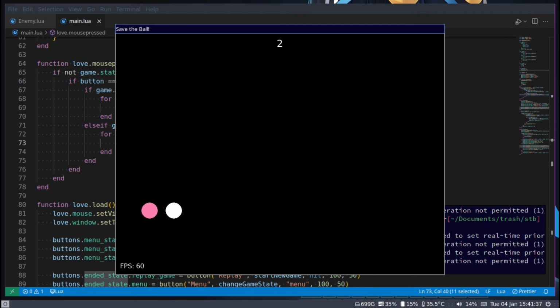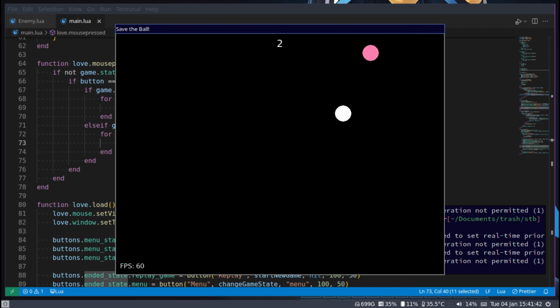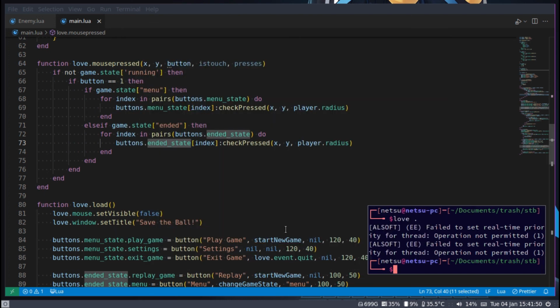So if I were to end the game here, say replay, we can replay the game. If I say menu, we go back to the menu. And then if I were to say quit, we exit the game. And that is basically all for this tutorial.